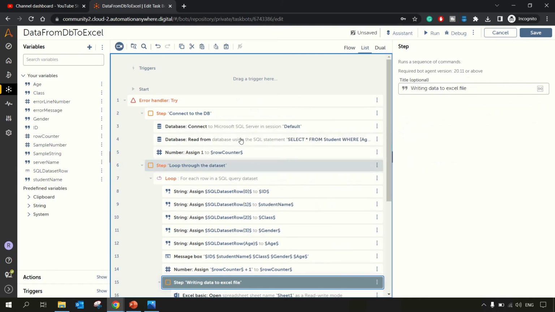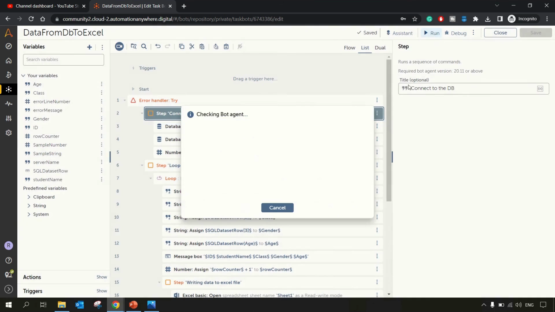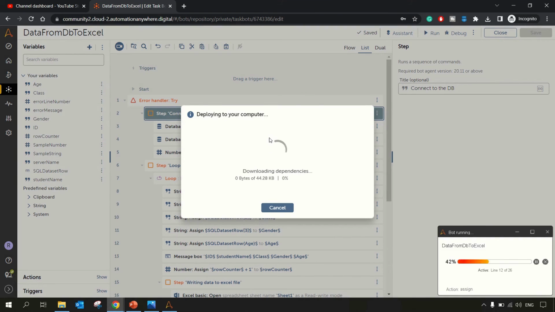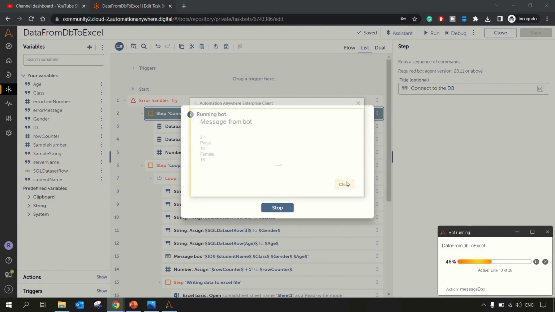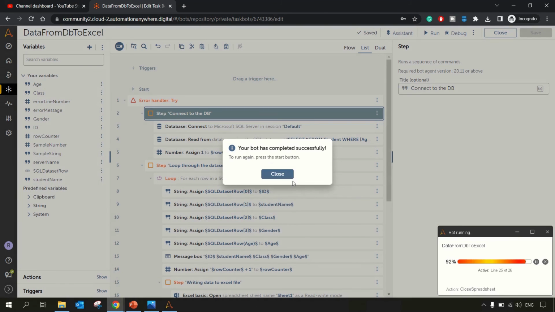Okay, let's run this again now. If we run this again, we will come to know what that error was inside the message box of our catch block. So: unable to create session, insert data as it already exists, line number 16. So let me close this and stop the bot.